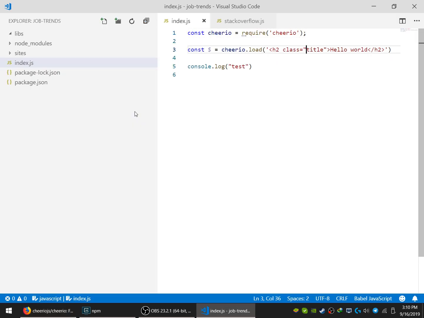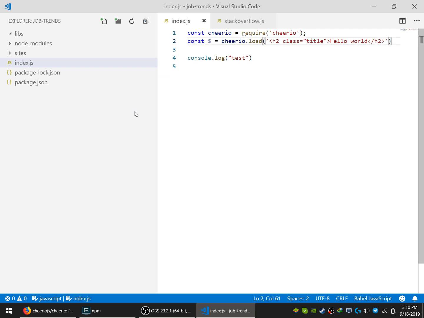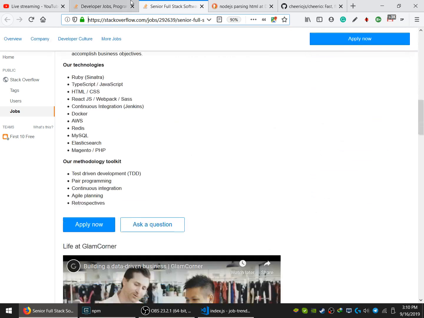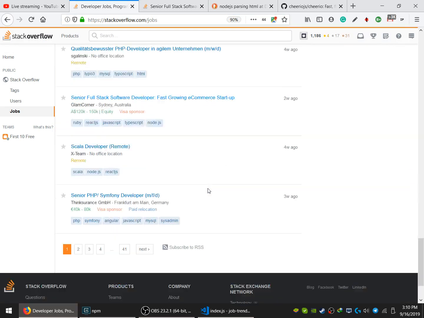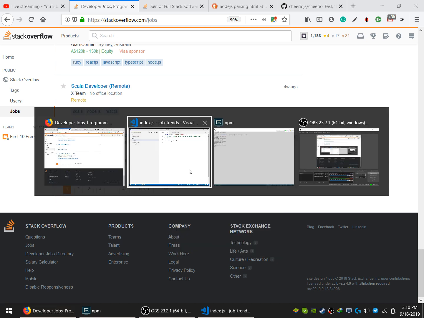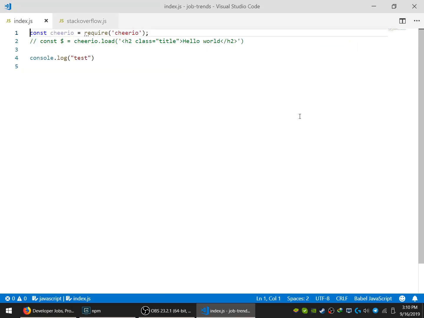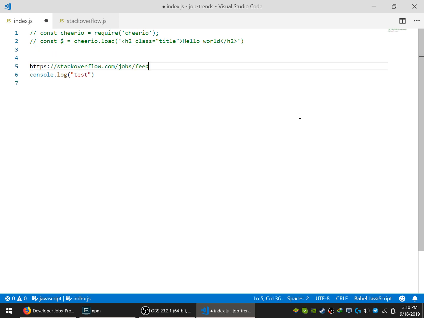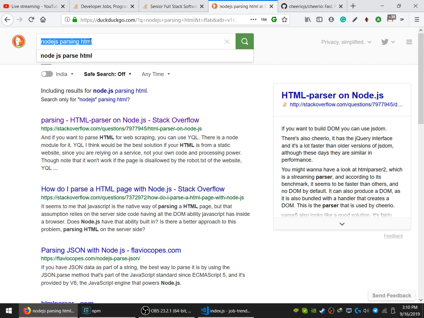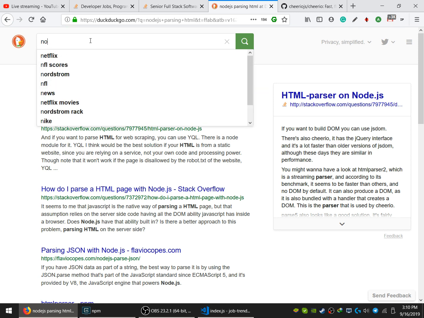But in our case, Stack Overflow also provides an RSS feed, and copy link location. First of all, what are we gonna do? We're gonna simply make a request to that feed section, Node.js request.